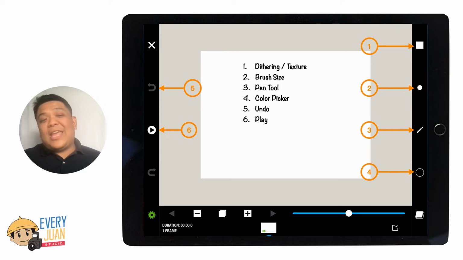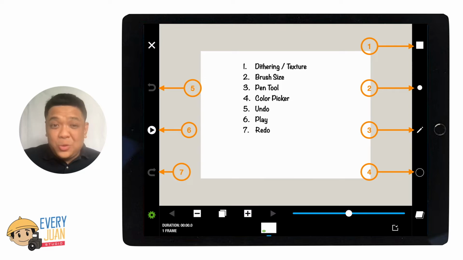The play button, ito yung pipindutin mo para mag-play yung animation na gagawin mo. Okay? And next, we have the redo button. So, kung merong undo, meron ding redo. So, you use the redo button kung gusto mong ibalik yung na-undo or yung previous action na ginawa mo. Okay?